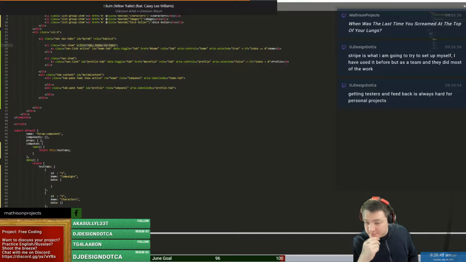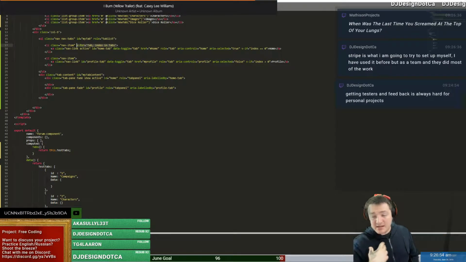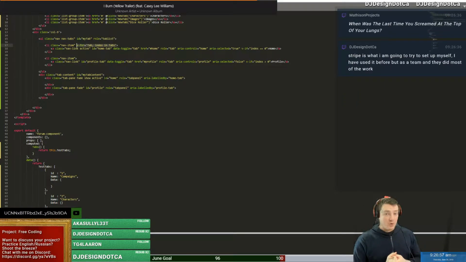Stripe is what I'm going to try to set up myself. I've used it before, but as a team, and they did most of the work. Well, if you need any code to borrow in order to leverage Stripe, let me know, and I'm more than happy to share that with you. Presuming that you are working with PHP.